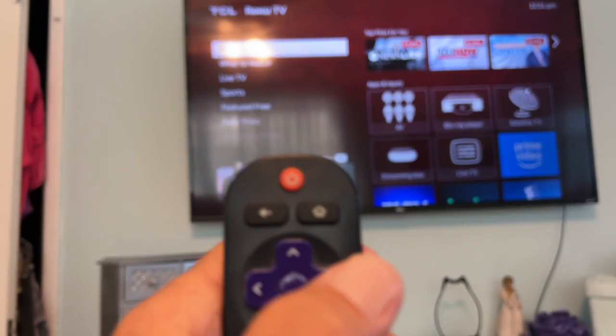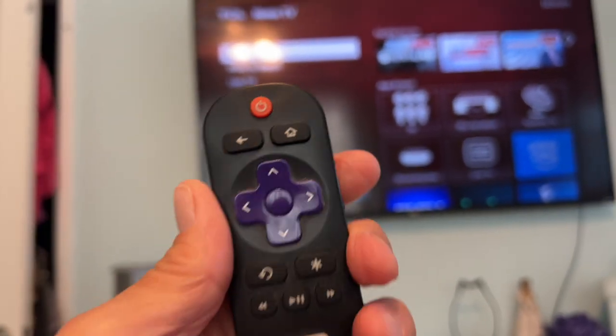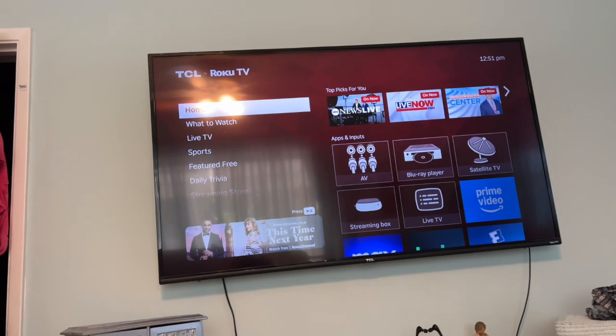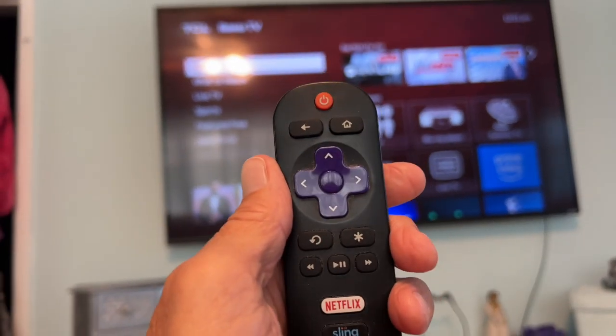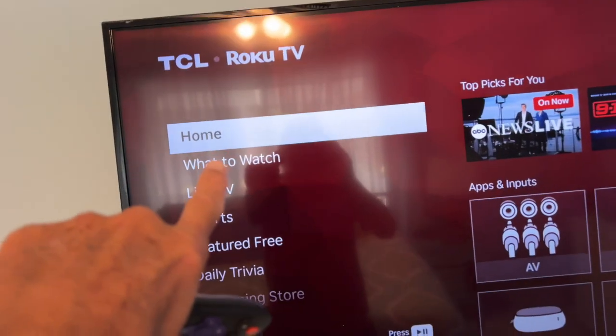And so it takes us right to the home page. And this up here, if you look at it, you see that little house? That tells you that's your home page, all right? But we're on the home page because it just opened up to that. So now if I want to navigate on this home page, if you look, see it says home right there.